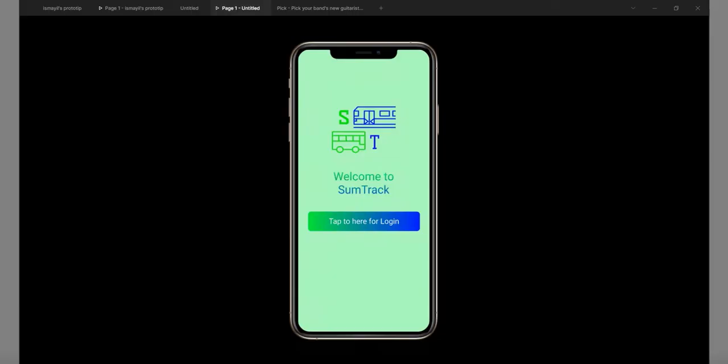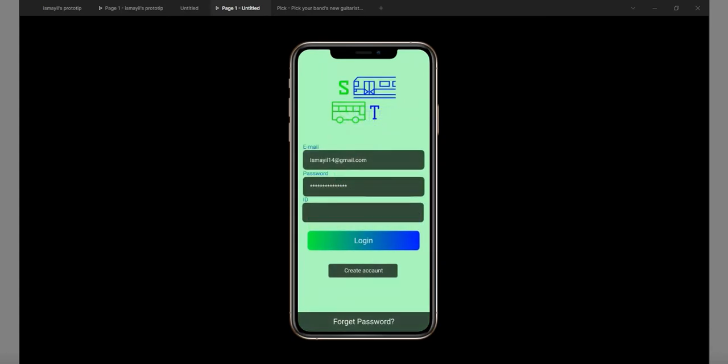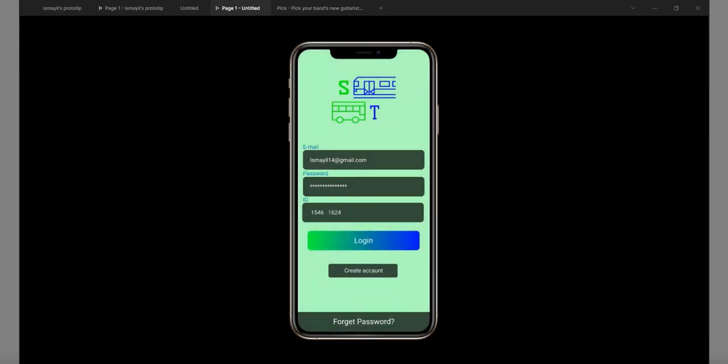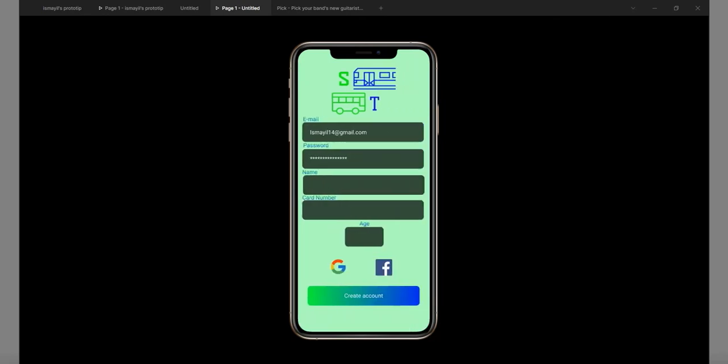Here is where you land when you start the application. If you have an account, you can log in by filling the blanks in the login section. Here, the ID field determines whether you're a driver or a passenger. If you have forgotten your password, you can change it by clicking the Forget Password section. If you do not have an account, you can create one in the Create Account section.